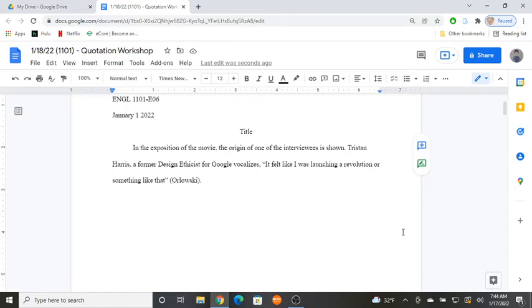The quotation here, I felt like I was launching a revolution or something like that. This is from Tristan Harris. This is when he's talking about, well, you'll see when you watch the scene. But anyway, he says this fairly early in the film. The quotation itself occurs around 10 minutes, 4 seconds into the film. Okay, but the scene, just so this makes more sense, starts right around 8 minutes and 10 seconds.